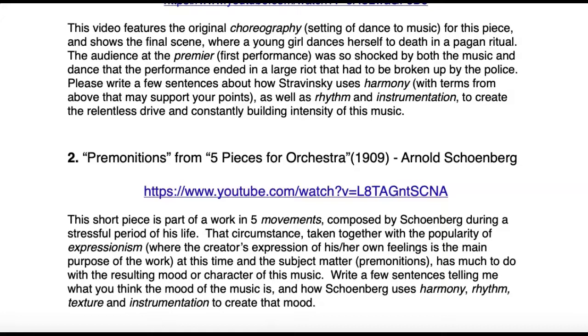Harmony, rhythm, texture, instrumentation, those elements are things that he uses to a great extent to create the character of this music. And I want to get your thoughts about that. So remember, there are subheadings under the basic elements in the description guide, which you can refer to. And that should help you. Listen to it a couple of times, take a few notes. That should help you generate some good commentary about this music for me. So spend a little time with the Stravinsky as well. Watch the choreography once if you like, but do focus on the music.